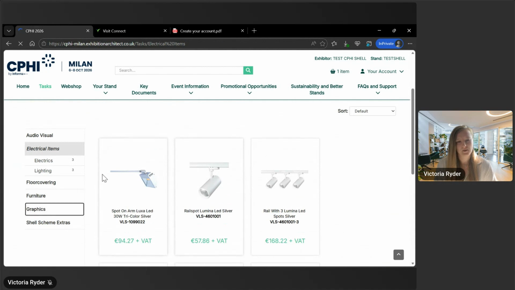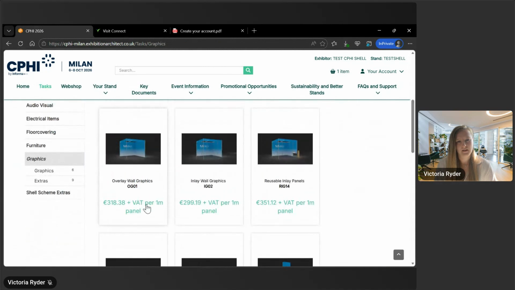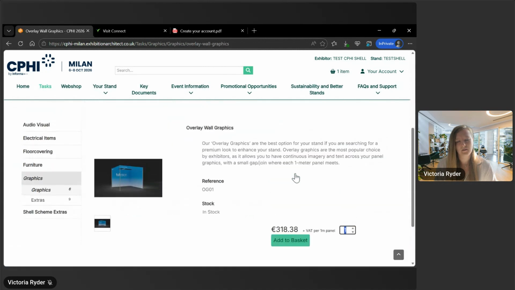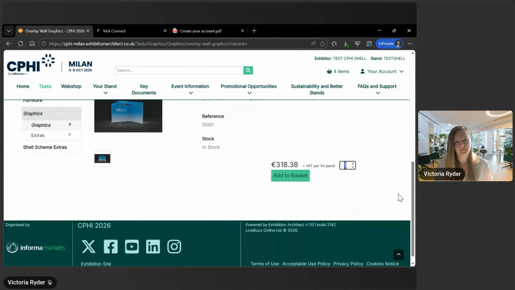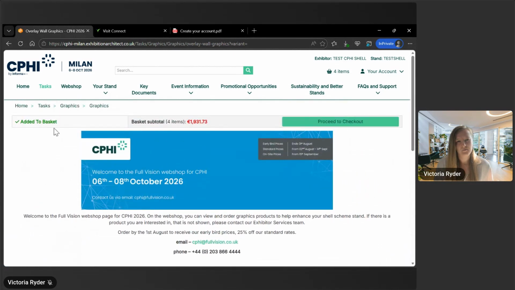When you select an item that you would like to order, for example, graphics, you can click on the option to view more about the option and then update the quantity based on your needs and add this to your basket. You can proceed to your basket through this button at the top, which says proceed to checkout, or by clicking on the basket icon in the top right-hand corner of your exhibitor manual.